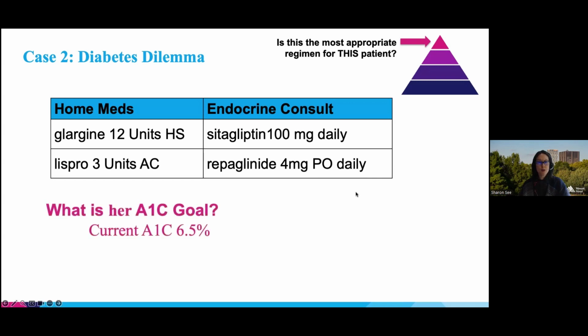And so the first thing I want to think about is what's her A1C goal? So I went to look what her A1C was, and her A1C was 6.5%. That's pretty good, right? And so I asked myself, all right, well, what is the standard of care? What is the goal for this 83-year-old patient with multimorbidity?